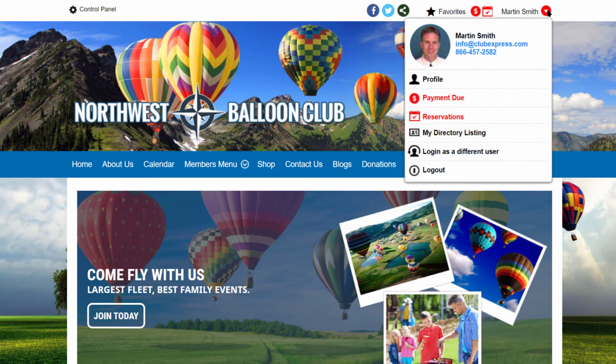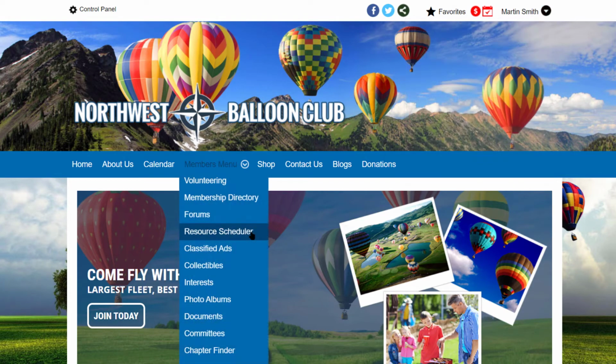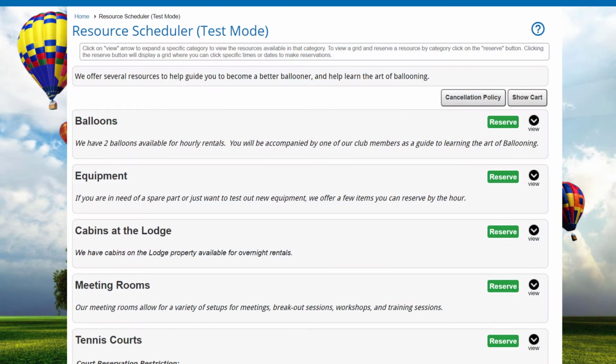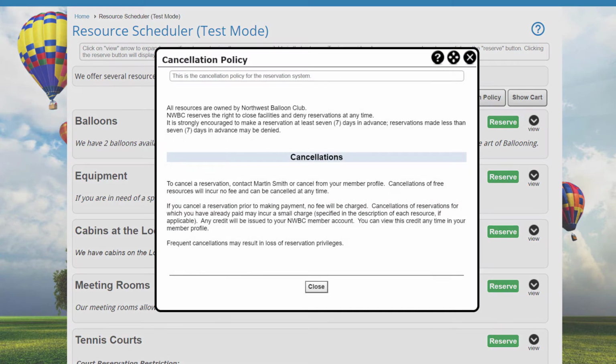We're currently logged in as an administrator, and the resource scheduler has been placed on the menu. Before going into the administration screens, let's quickly review what the user sees. Clicking on the menu item displays the resource scheduler screen, and you'll notice for this demo club it's still in test mode. The screen shows a customizable heading that describes the items, and if a cancellation policy has been defined, clicking that button will display it.